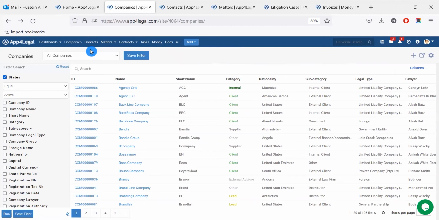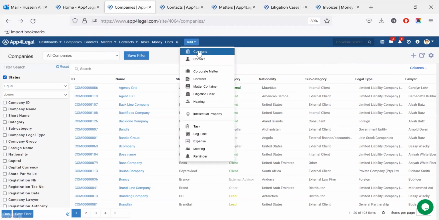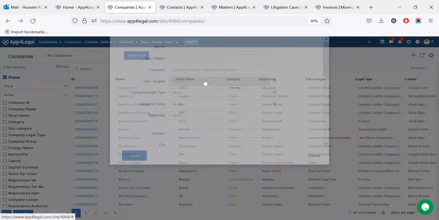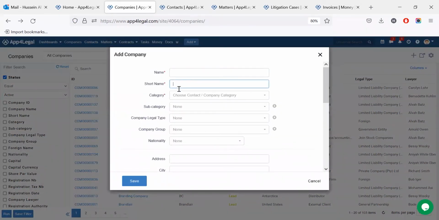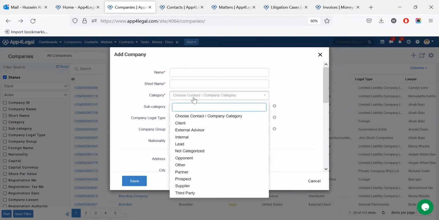First, let me show you how to manage your clients, who could be either companies or contacts. To create them in App4Legal, you can use the Quick Add button to add a company or a contact. You will set the 3 mandatory fields and use other fields to generate reports and filter later.